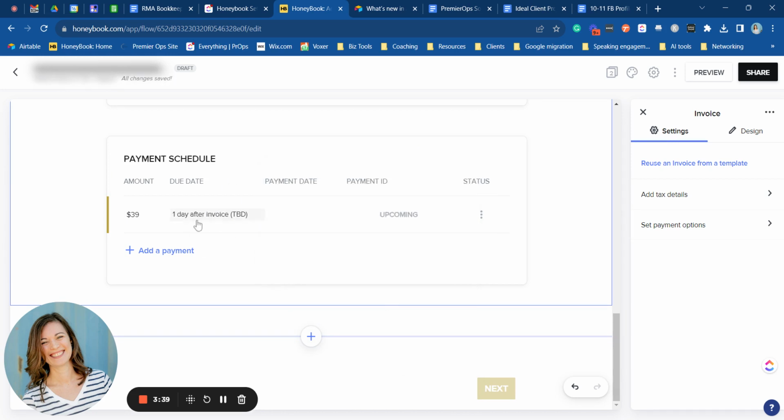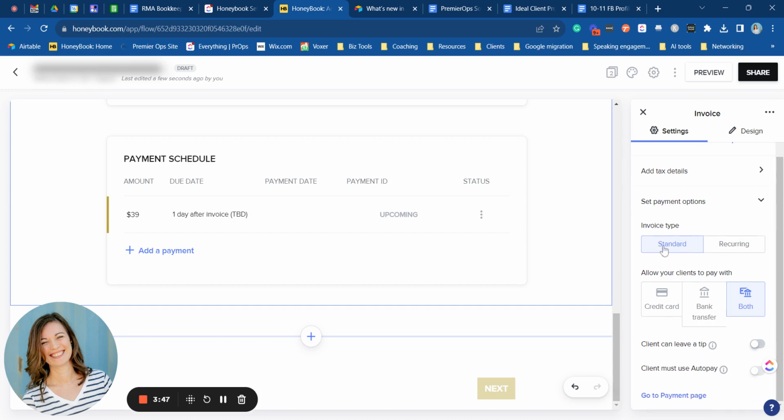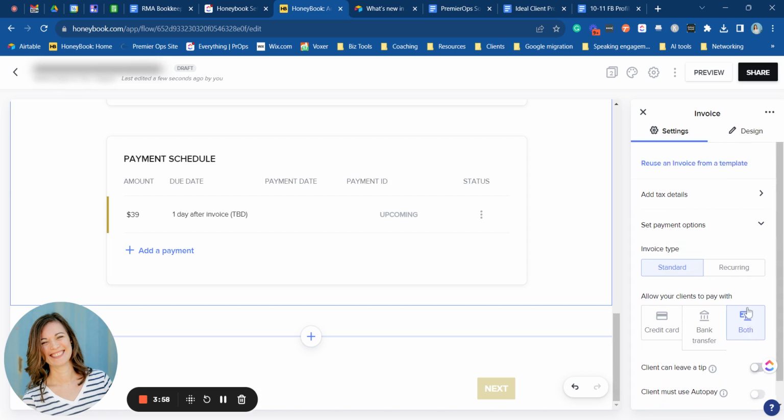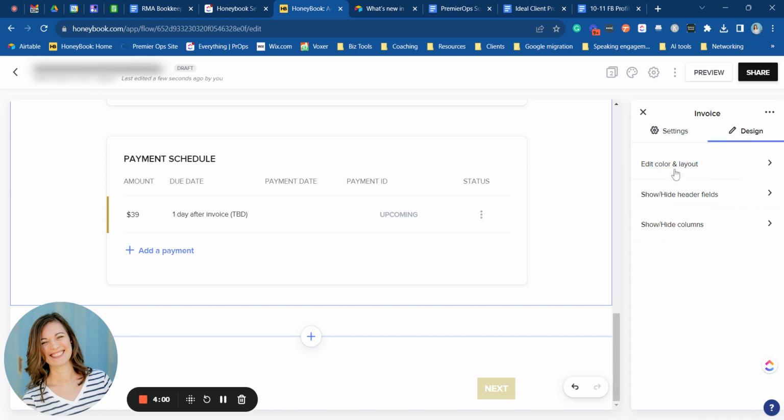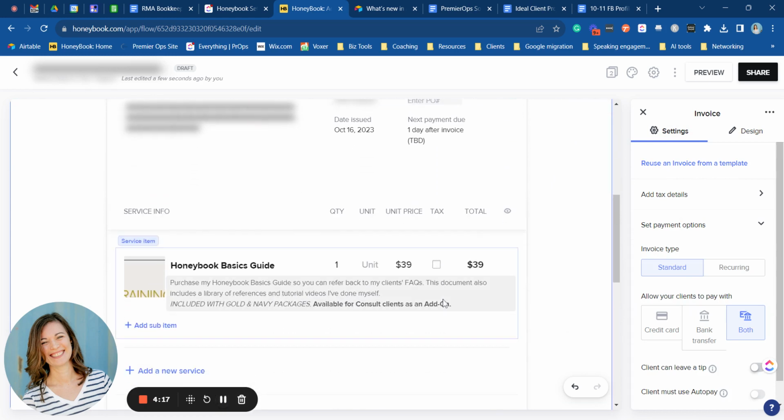And so then this date will automatically populate based on when you send the invoice, and you can customize that however you'd like. You're going to go over here to set payment options and just make sure that it's on standard and not on recurring. And then you can toggle on any of these features as well and adjust your settings here if you would like to allow both credit card and bank transfer or only one or the other. You can, of course, edit the design however you'd like. Essentially, all this will have is the one-time charge.